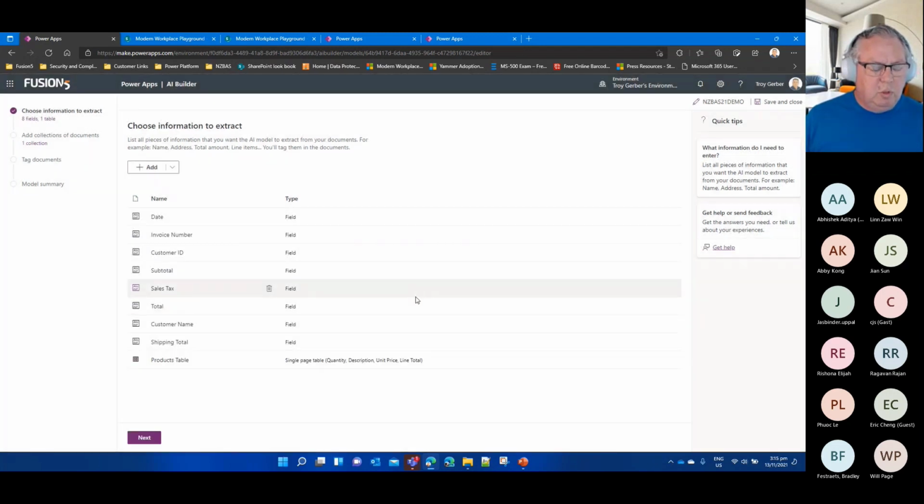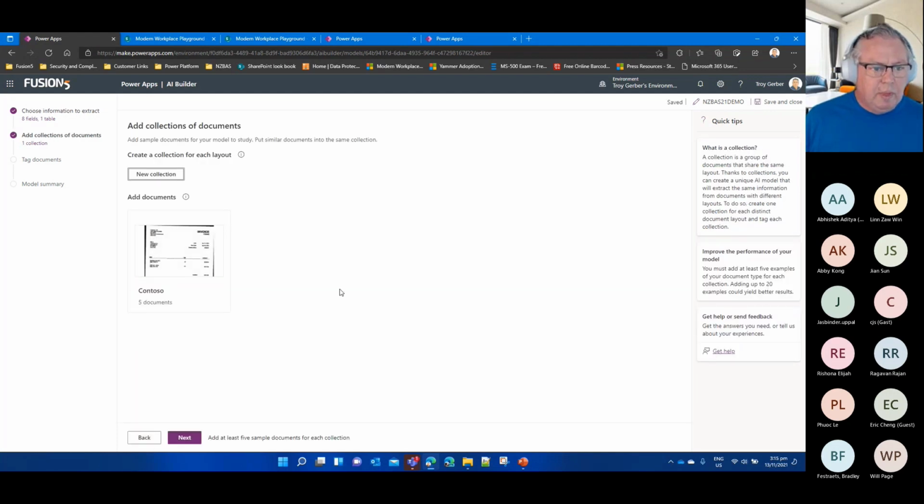So I'm basically telling the model that one of the things I'm going to look for is something called shipping total, and that is a field. You'll see that I've also got a products table in here, so I can do table recognition as well. Hit next. In the model, especially in the forms processing, I can say, well, I get invoices from Contoso and from Vodafone and from Spark and from the warehouse. I have all these different types of invoices coming in.